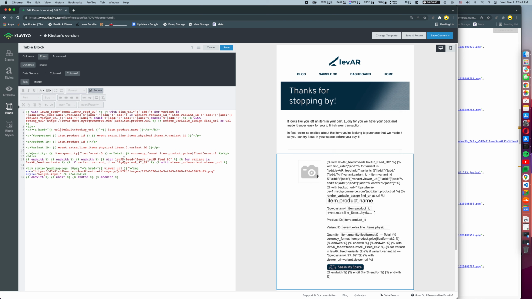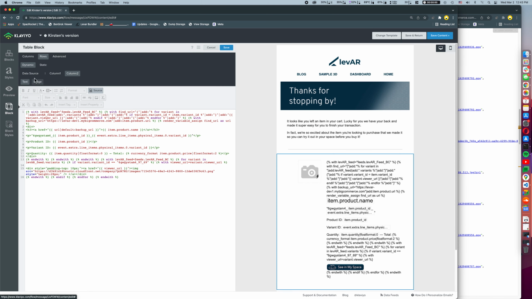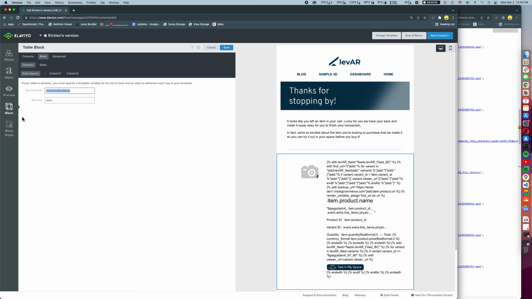Yeah, I guess when I put the string around the data feed, it does not work. I don't know why, even though this one up here has a string. It's very odd. For posterity, yes, we are using the correct feed. If we go into data source, our extra items, row alias items, that's all working perfect.